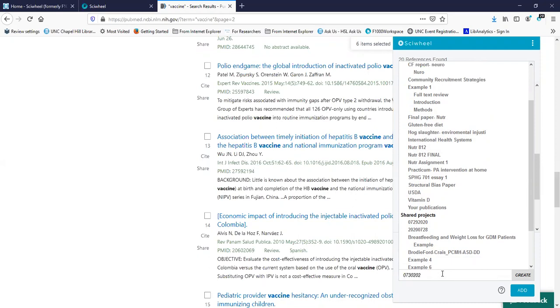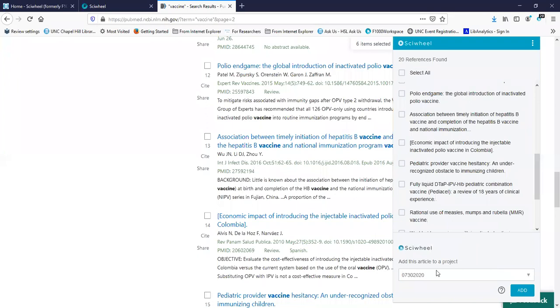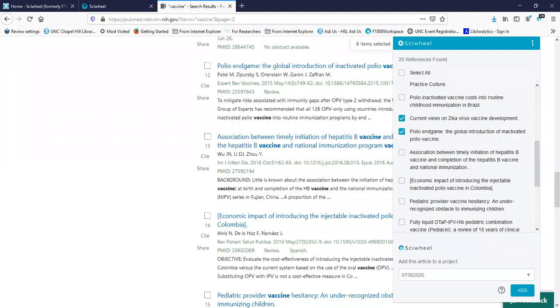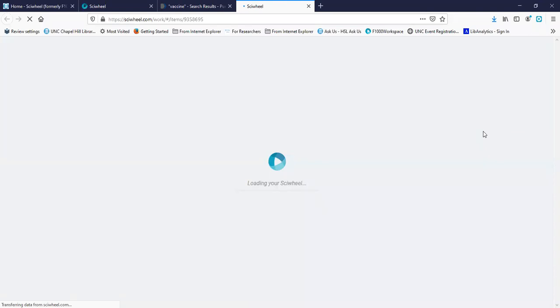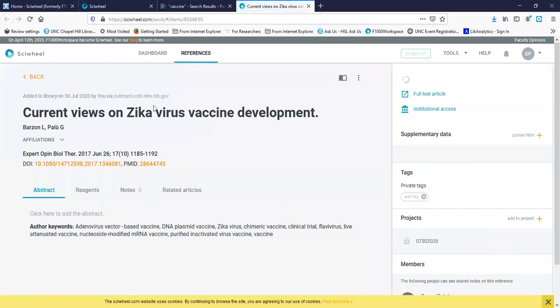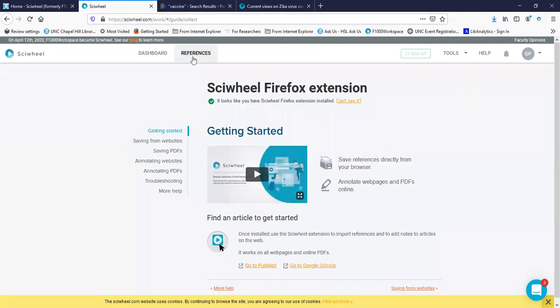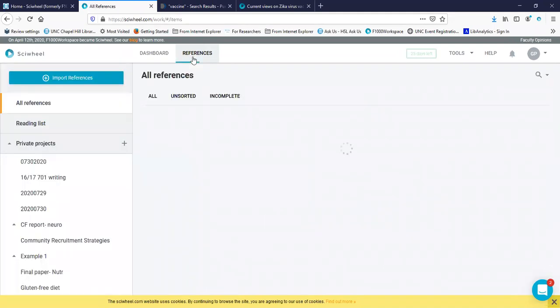So I'm just going to use the date here. And we're going to add Create. And now we can see that we're going to now add these references that we checked into our new project. Once we click Add, we will know that we've added references by the check boxes that appear. To view the actual reference, you can go into View My Library. And it will take you to the full reference that's available for use. So those are 2 ways that you can download references into your Sciwheel account.